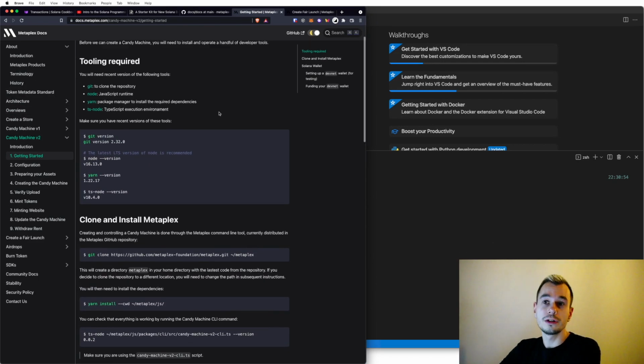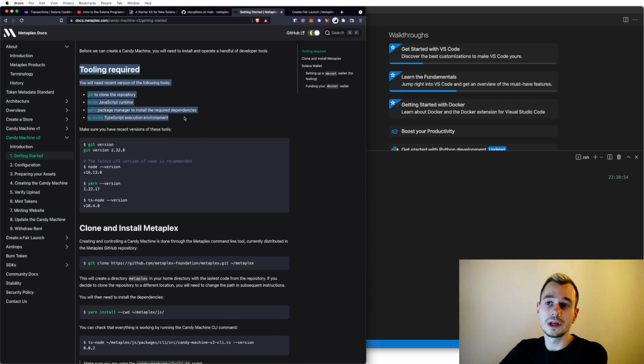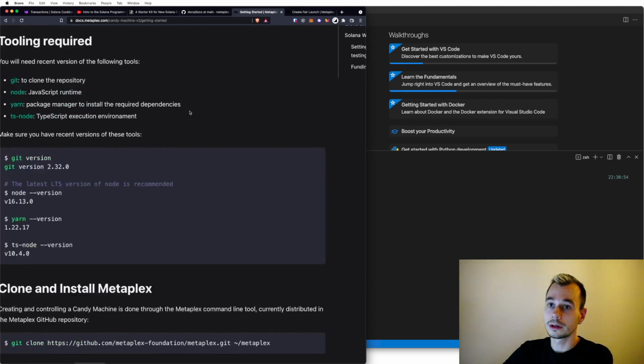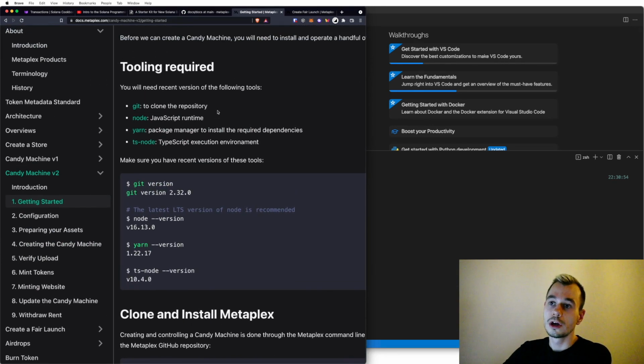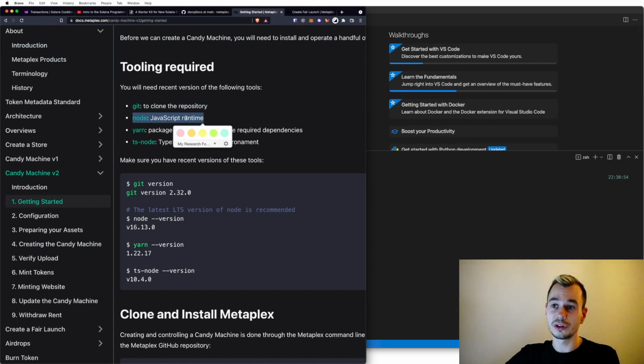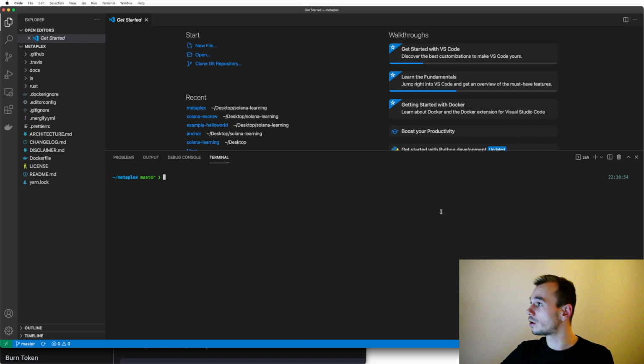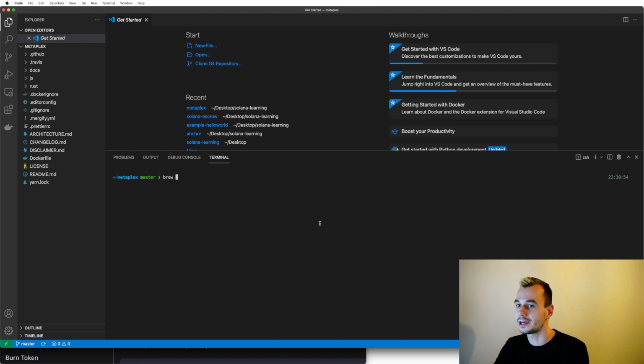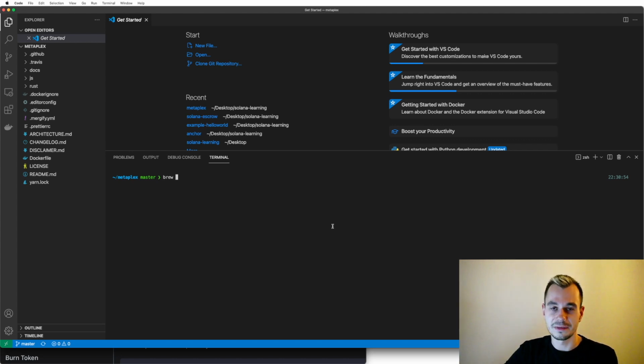Before you get started, you will need to have some tooling installed, as it says here. Let me make this a bit bigger, actually. So I assume you know how to use Git. To install Node on Mac OS, I actually recommend using Brew. So if you don't have Node installed yet, that is the local JavaScript execution environment, so to say. But I'm not a JS developer, so somebody will probably correct me on that.